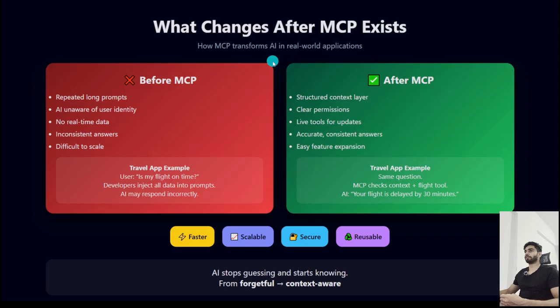So what changes after MCP exists? Before MCP, building AI features in a real app was really messy. We had seen in the previous slides. So developer has to repeat long prompts every question. AI does not know who the user was, what data it could access, or what is the current state of the app. It was slow, expensive, and prone to errors. So after MCP, everything changed. Now the AI gets structured context. It knows who the user is, what permission they have, and what tools are available. No more repeated prompts, no more guessing, no more inconsistent answers.